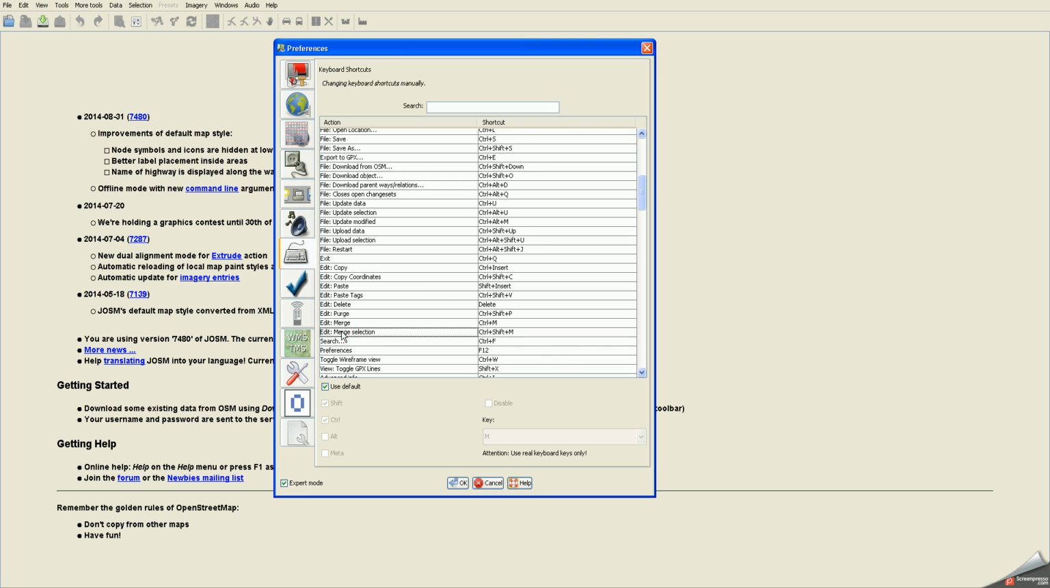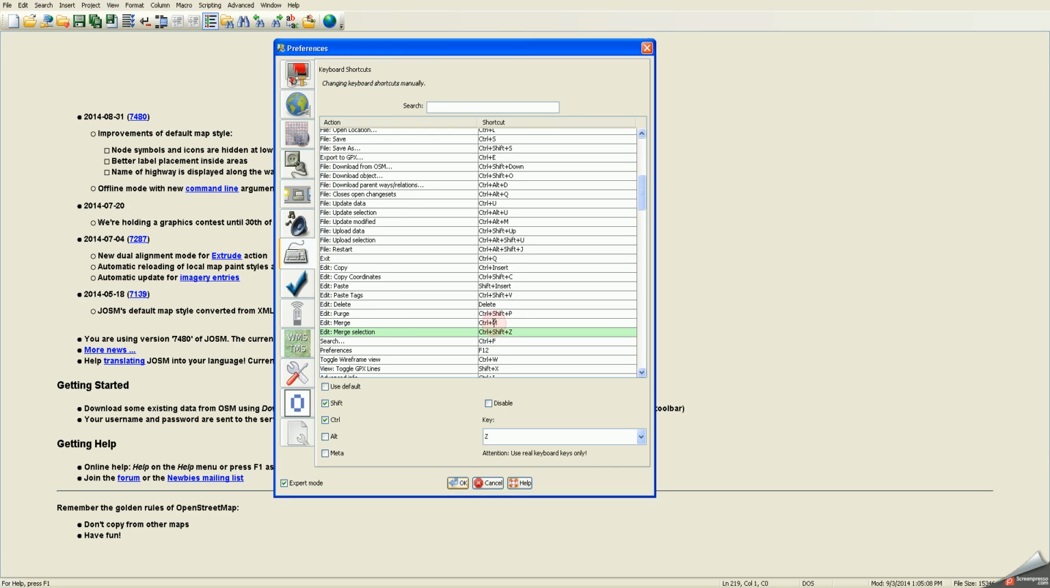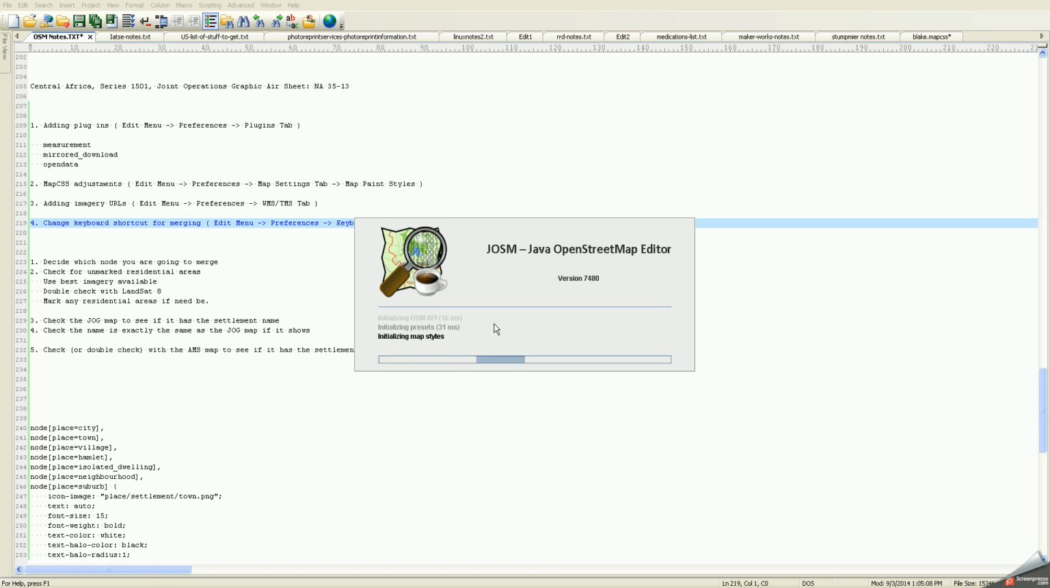So I change Edit Merge Selection, I uncheck Use Default, and I make that the Z key. And now it's all with your left hand, three fingers, Control-Shift-Z, and say OK. And it asks if you want to restart, and I say go right ahead and restart.